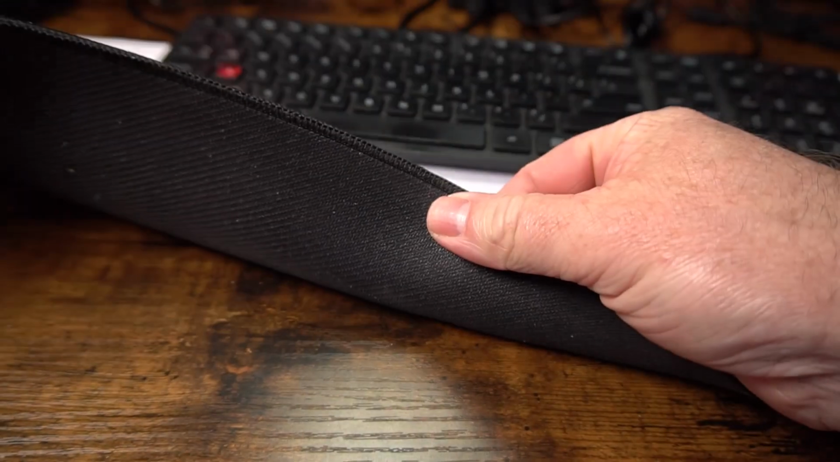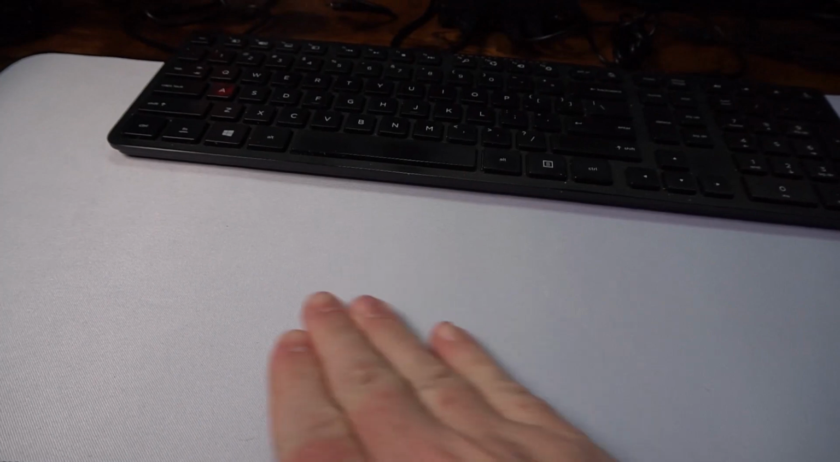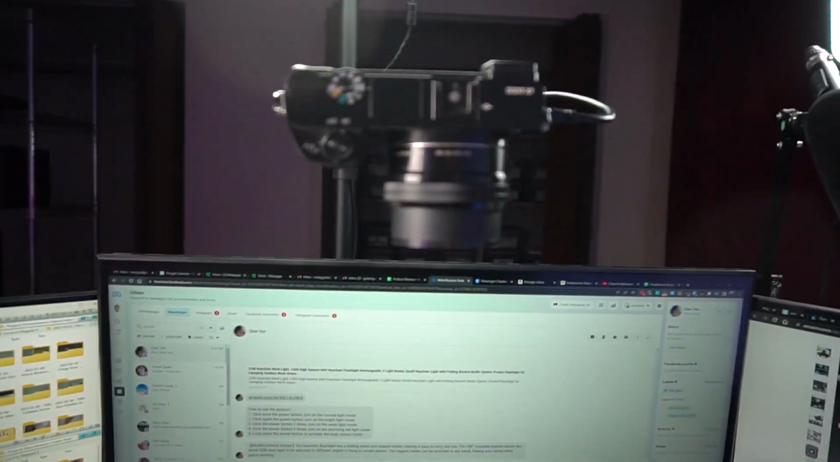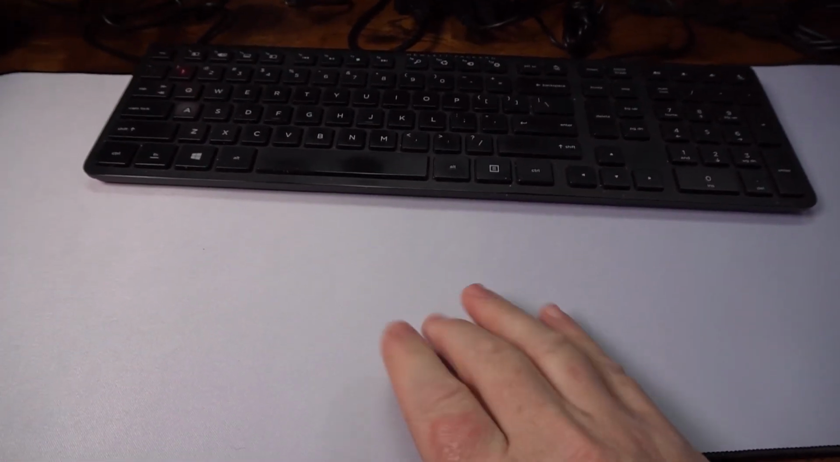I mean, it's a mouse pad. There's not much to it. It doesn't move around unless I intentionally move it, but it works really well. And I like the white color. I like this because I have a camera up here and I shoot a lot of video pointing down on this, and I need a white background.